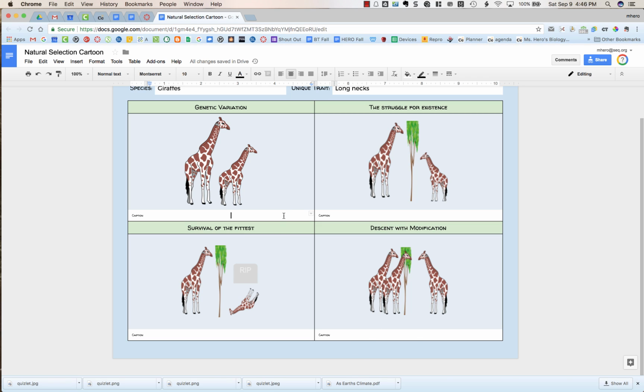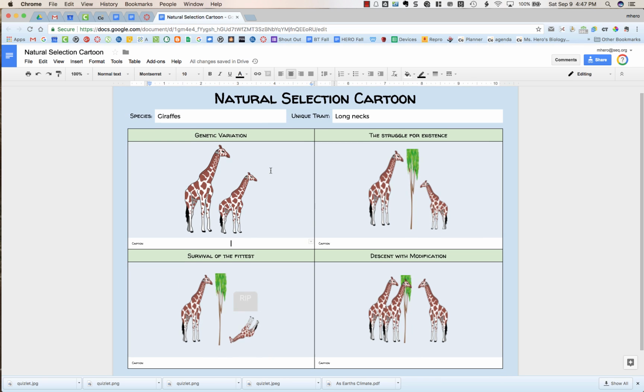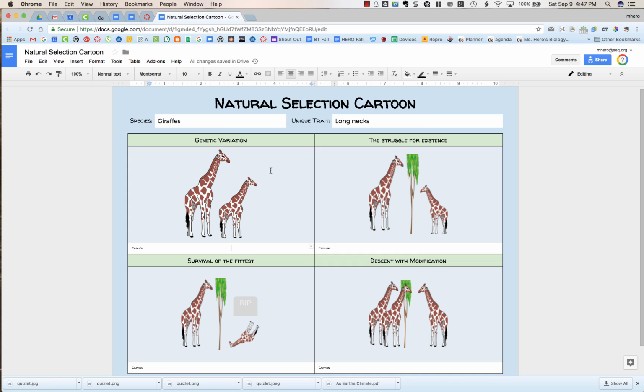You want to make sure that it stays on one page. So if when you're writing your captions, it's too many words and it makes this image go to a second page, go ahead and shrink your pictures a little bit to make sure everything fits onto one page for your cartoon. Then you're going to submit this in Canvas.